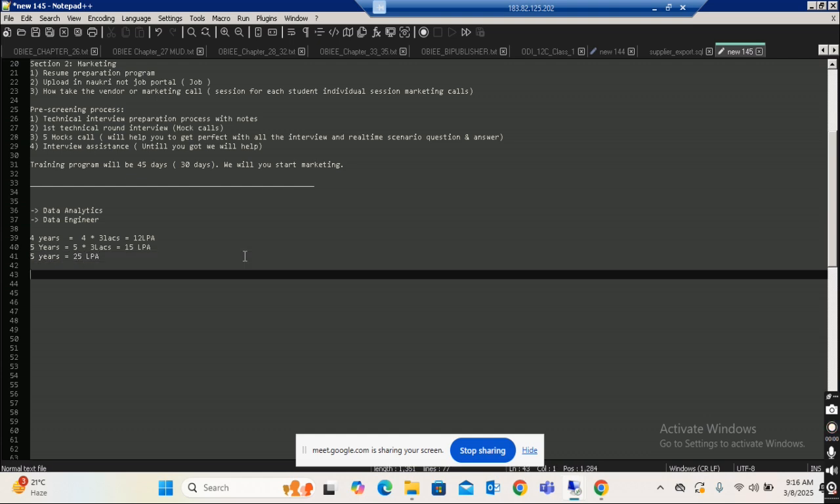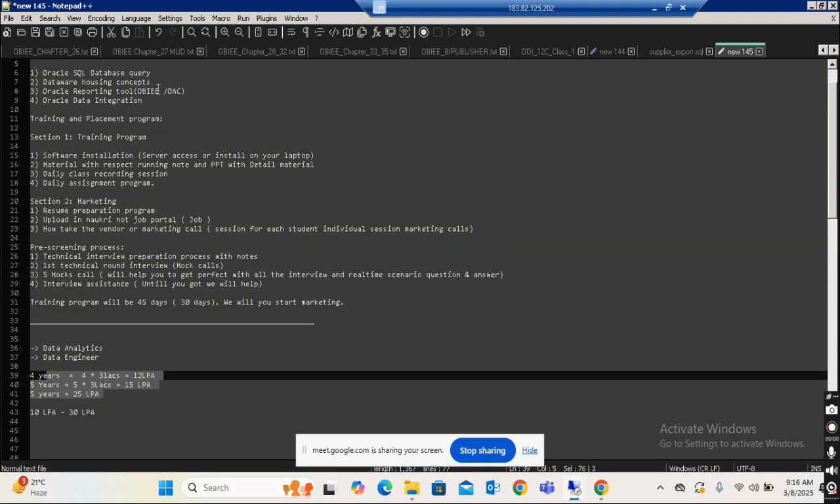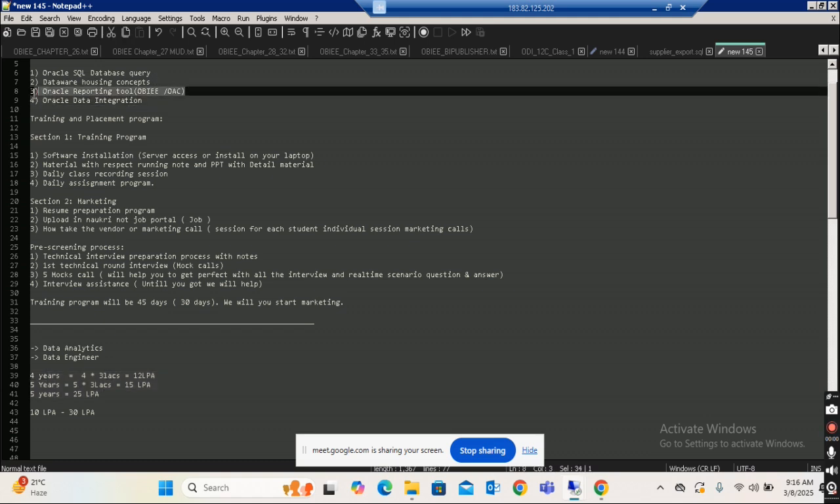Okay, so on our platform, whenever we start, I will give a confirmation that 5 sets from 10 LPA to 30 LPA, I can give you the assurance. In this package, you will be able to get the bit, depending on the number of years of experience. Okay, so when we are learning here, reporting structure, SQL plus reporting.